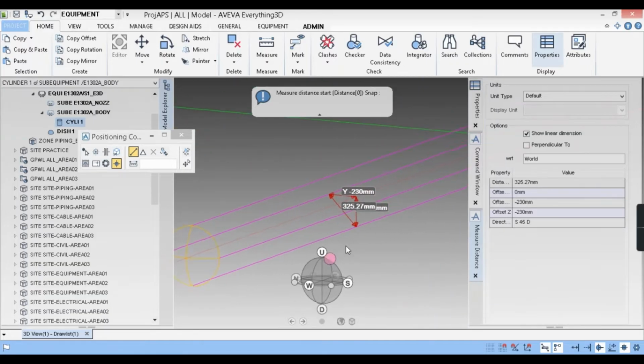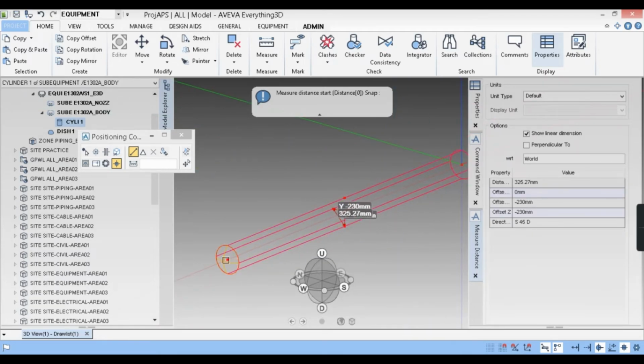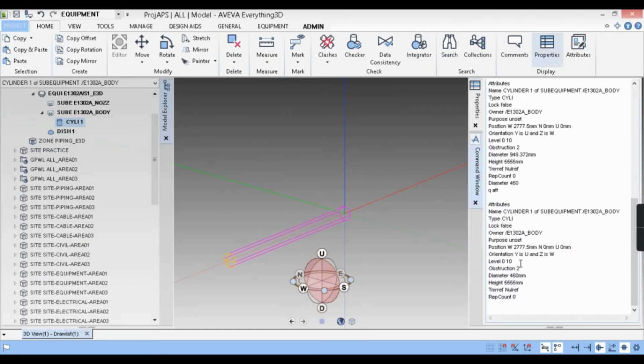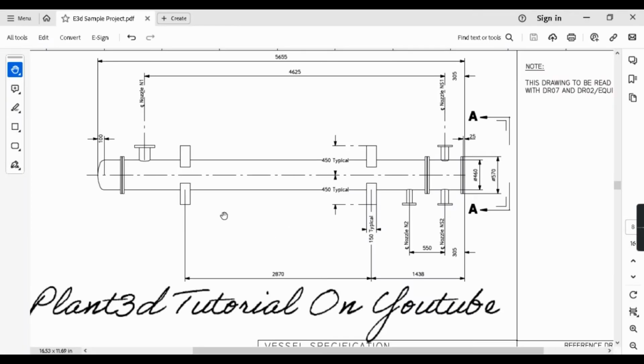So this is some chord distance, I guess. See, this is how you measure it. And again, if you want to measure the length, you can just go from this point to this point. So it is 5555. This is how you measure things in E3D. For now I'll just close this and let's move on to the next part.